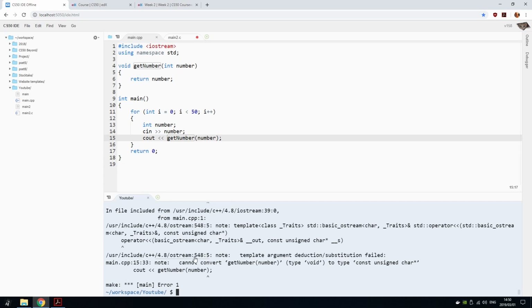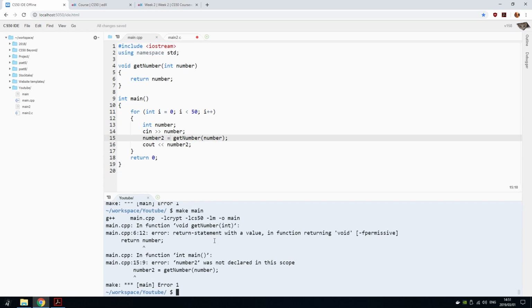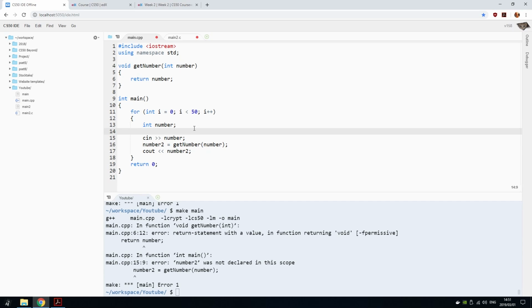Cannot convert get number type void to type const unsigned char. Well, let's just then store it into a number 2. And then we're just going to cout number 2. And we're going to say number 2 equals get number. Number 2 was not declared. Well, we didn't really declare it now, did we? So we're just going to say int number 2.